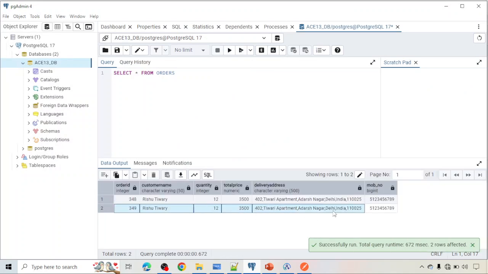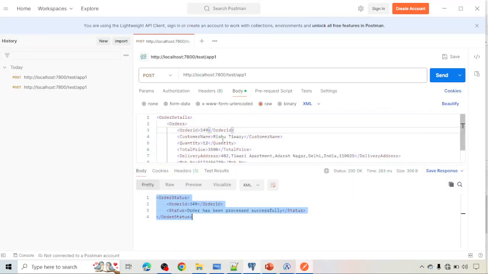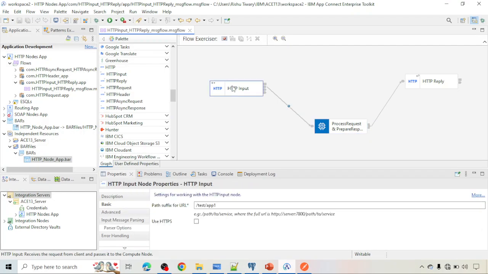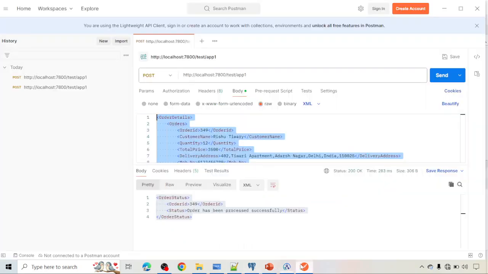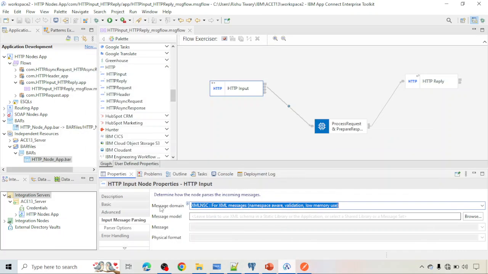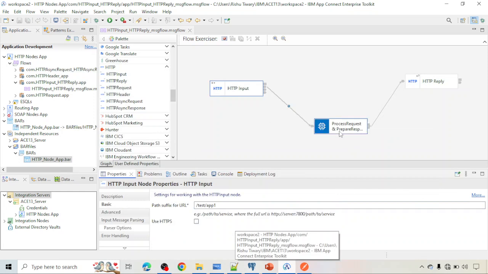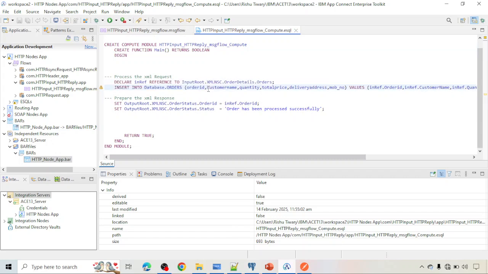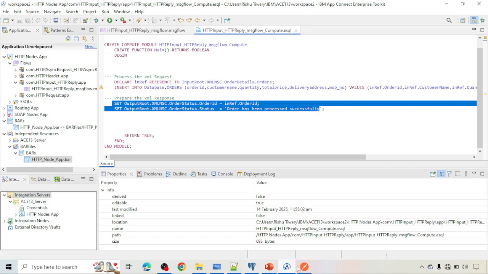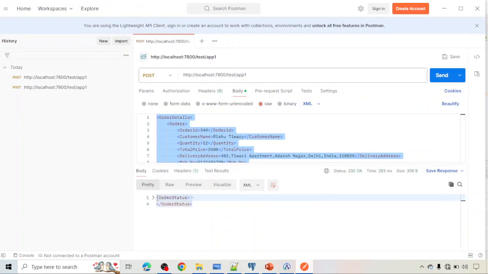So what is happening, let me explain again. When we send this request, it goes to this HTTP node. Here we have configured the parsing message as XMLNSE, and we are sending it as an XML message, so it parses my input message. After parsing, it goes to where we insert into the database, and after that I am preparing this response payload that we are seeing here.